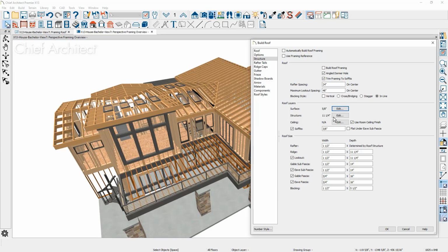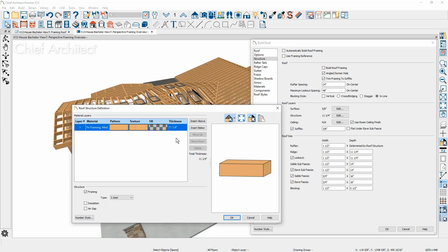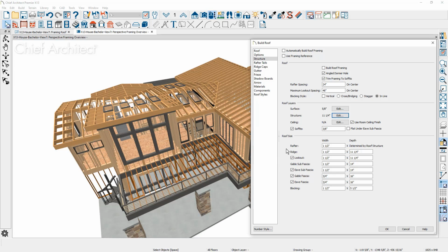The roof structure has a 2x12 I-joist. There are several types of framing members available, and again, new in Chief Architect X13 are the layers for insulation and an air gap. For the roof sizing, you can define the sizes for the various framing members of the roof. Note, for the rafter, it's defined above in the roof's structure layer. Once all of the attributes of the roof are defined, you can frame the roof using the automatic option here, or under the Build Framing menu.